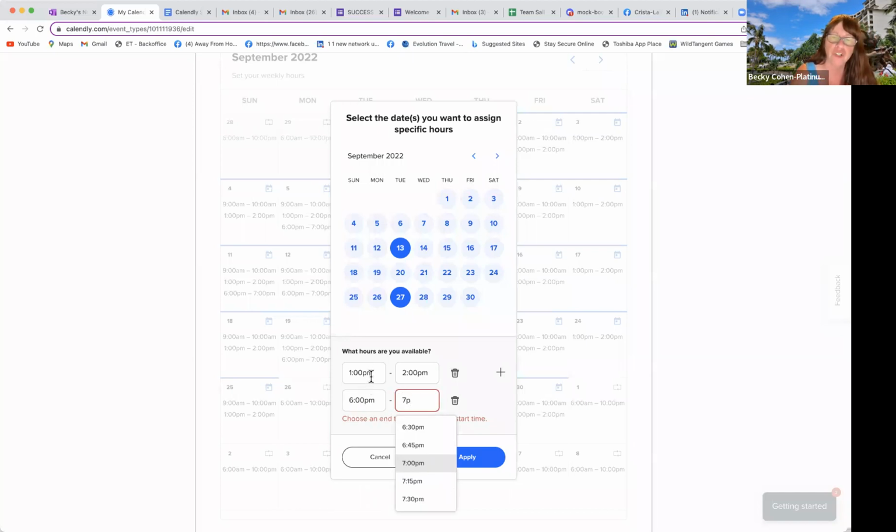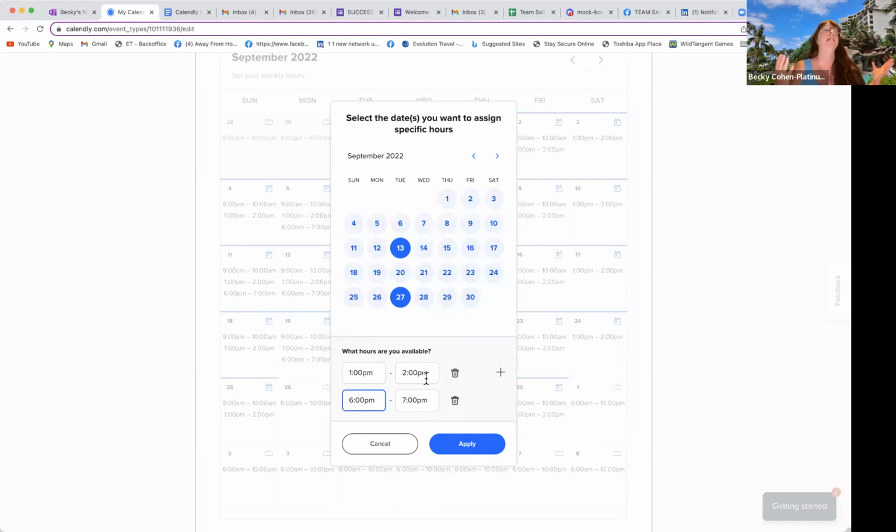Make sure you guys are looking at your PMs too, because if you mess that up and have an AM and a PM, then people are going to schedule at all weird times throughout that day. So you want to make sure that you are paying attention to your PMs. Make sure that everything is matching up. Okay.